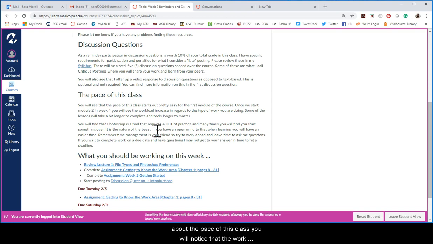You will notice that the work kind of starts out a little bit slow. It will increase in that the types of projects you do and the tools that you're working on require more time and effort and more practice. And many times with Photoshop, you will find that you might have to back up and start over if you miss a step, especially with the book tutorials. So definitely planning is your friend. You don't want to leave things to the last minute.